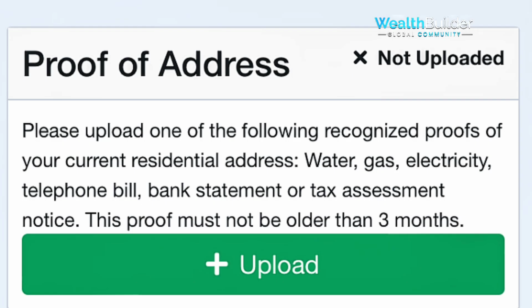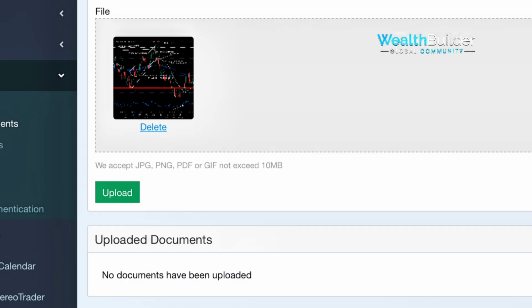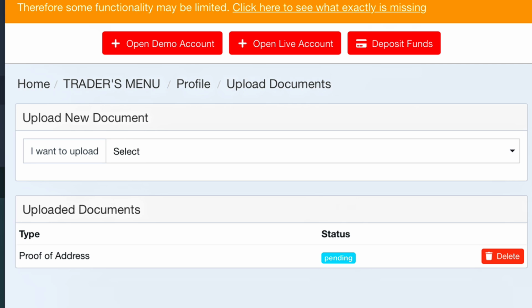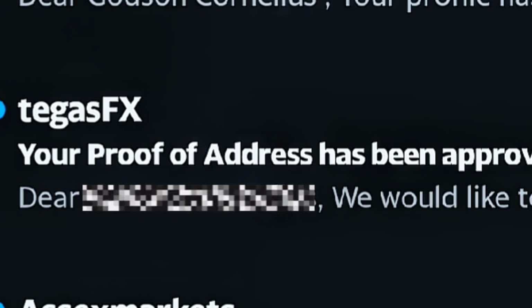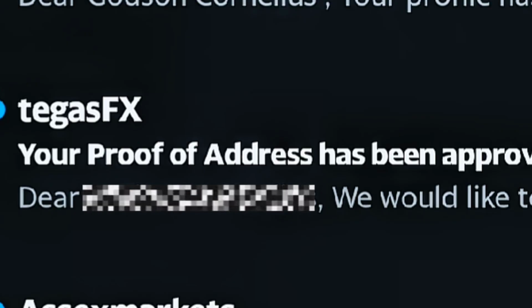Accepted files include utility bills or bank statements. They must not be older than 3 months and must show the same address you are using for verification. Step 8. Click Upload and wait for your status to switch. Once approved, you will get an email from TegasFX.